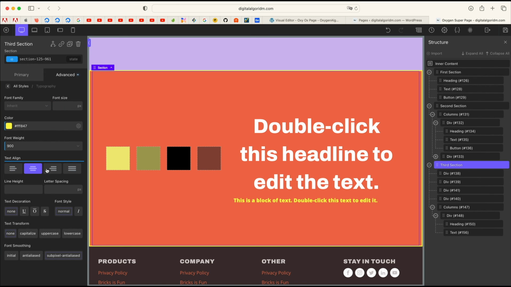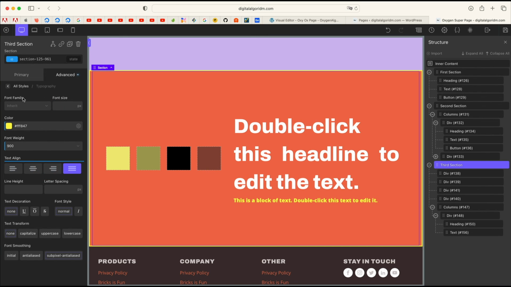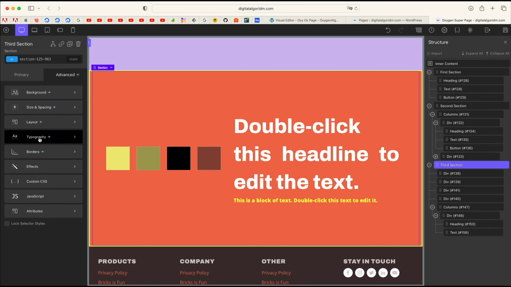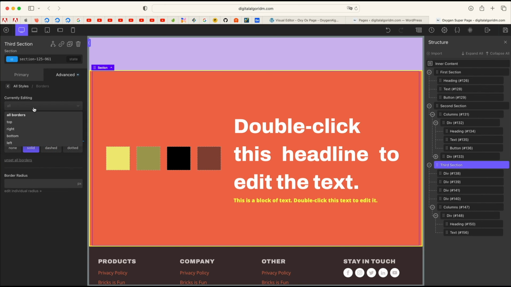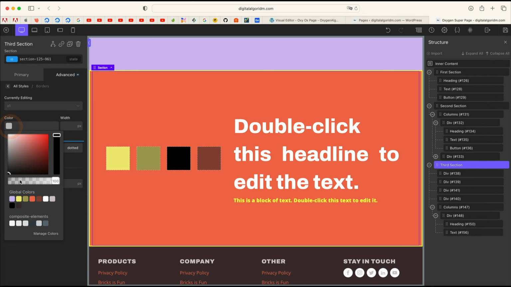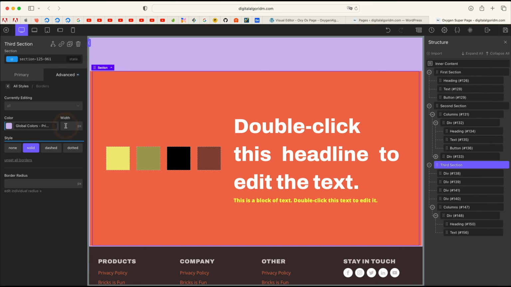You can also change the text alignment values in here and all that. So within the typography section, you can override the global values. That's what this is. And you can click on border. You can choose all the borders and you can give borders a color. Let's use this purple color for now. And let's specify a 5 or 3 pixel border.